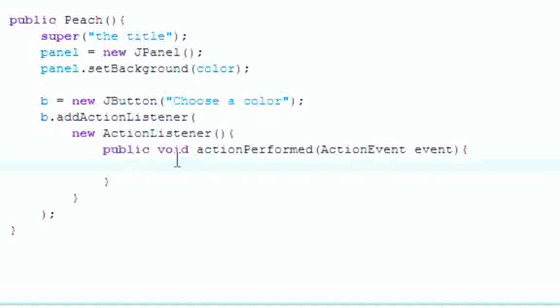So whenever we click this button, what do we want to happen? Well, the first thing we want to do is change that color variable, but instead of changing it to just a regular constant or something, we're going to let the user decide what they want to change it to. So we need to put something called JColorChooser, and what this allows is the user to choose their color.